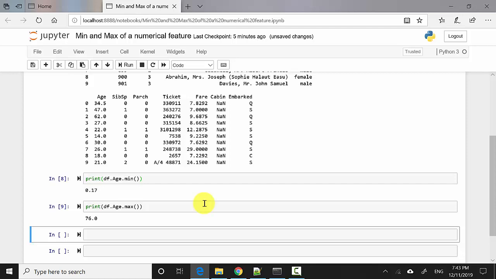So in this video, we learned how to find the minimum and maximum values for any numerical feature in a Pandas data frame. I hope you find this video useful.